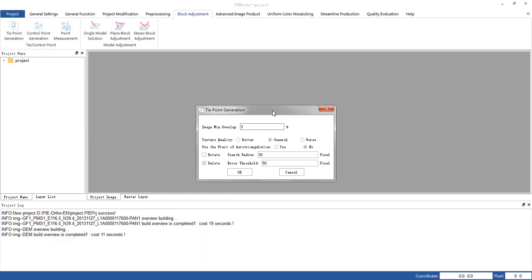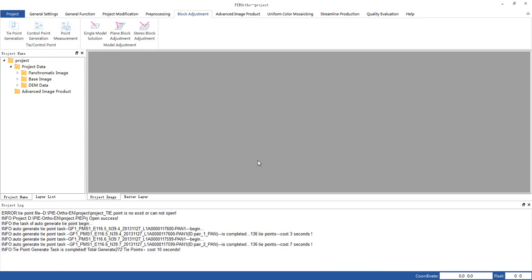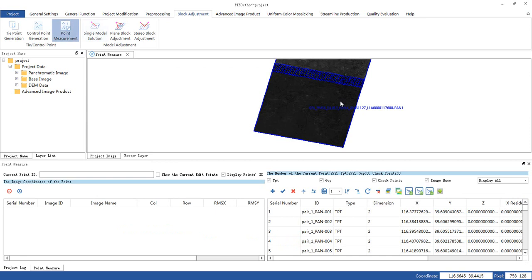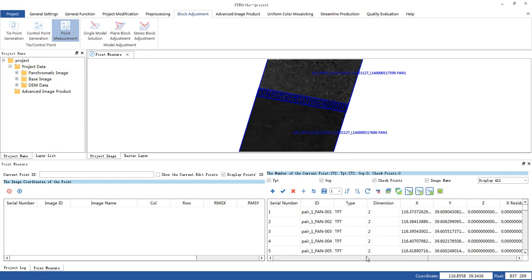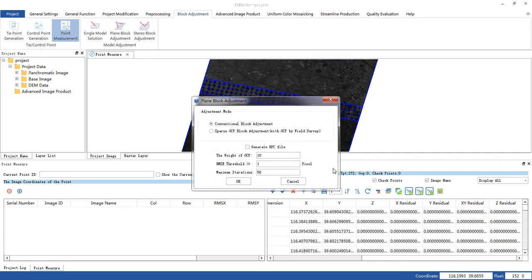After setting all parameters, click OK to start the tie point extraction. The project log records the calculation starting time, the completion time of each step, and the total time, and so on. After the tie points are extracted, we can view the description of the tie points. When the residual value of the tie points before adjustment is 0, click the Block Adjustment module, including Conventional Block Adjustment and Sparse GCP Block Adjustment with GCP by field survey.